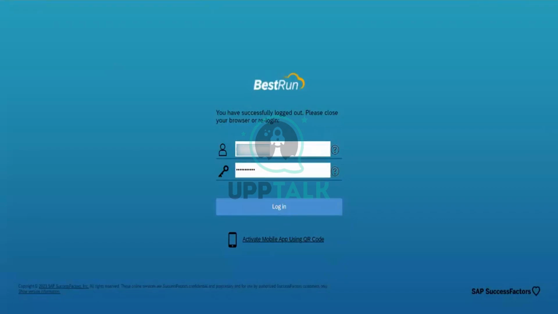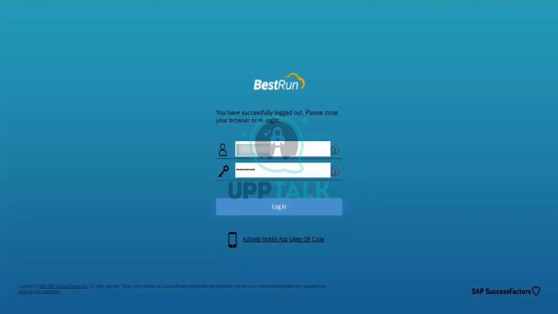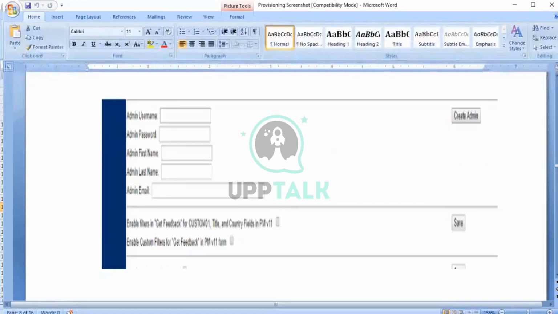Why will you be getting the email? Because we have mentioned it here. This is the third method, and this is an optional one. It is not recommended to go from the provisioning each and every time, because when you have instance access, you can go directly from the instance access. But if you don't have instance access, and you are the first person, you know the super admin is there, then you need to create an admin from the provisioning.